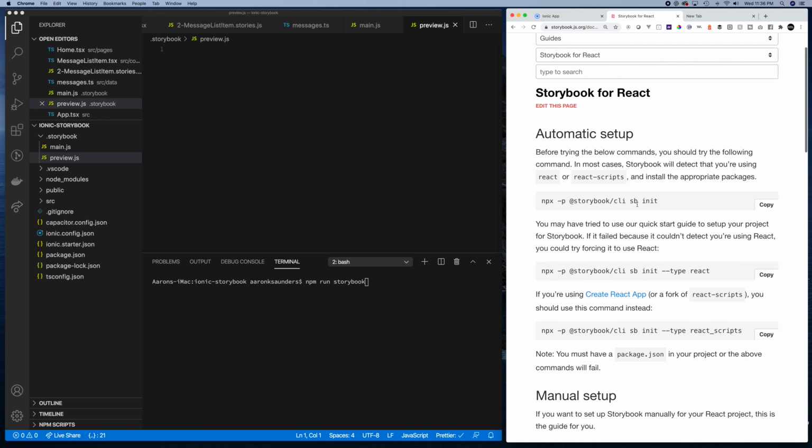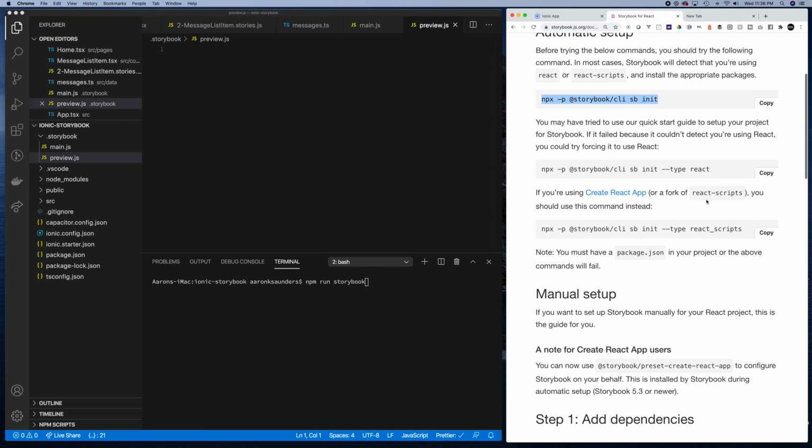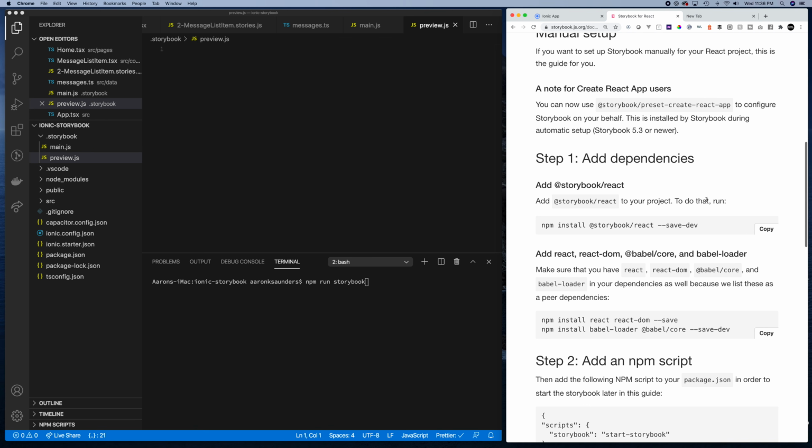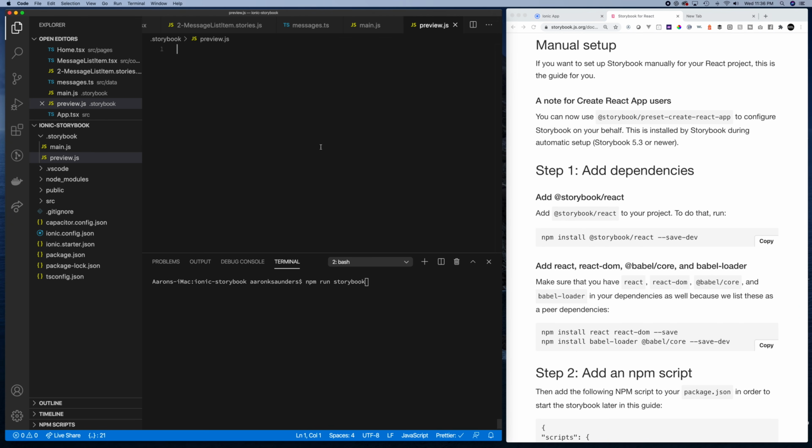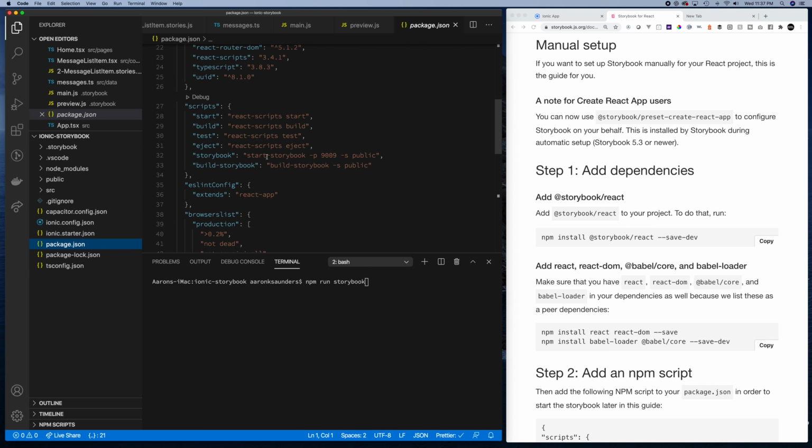So let's get started. As I said, I've already done the npx install of Storybook to save you guys the time. And after you do the install, it actually adds a command to your package.json script to get Storybook up and running. Let me see if I can show you what that is here. There it is in package.json. It adds the Storybook command, and that's how you get it started.